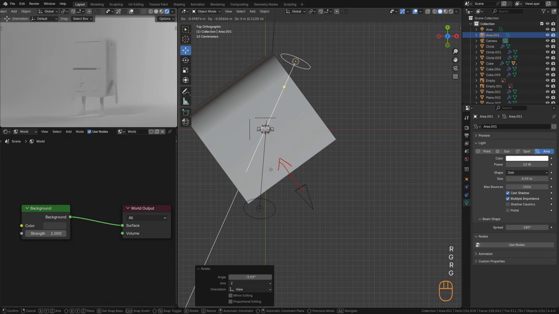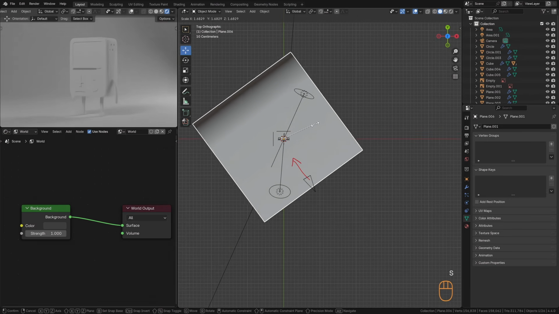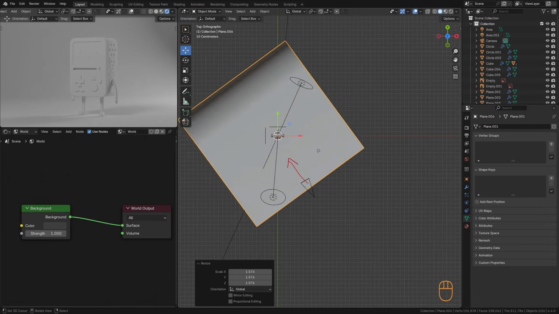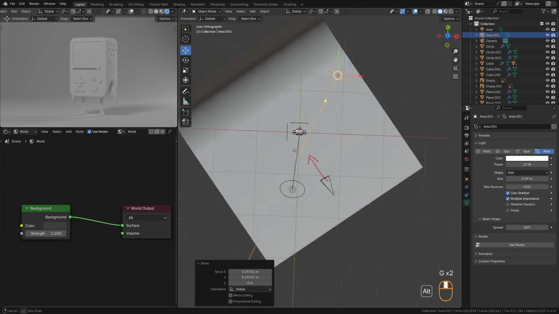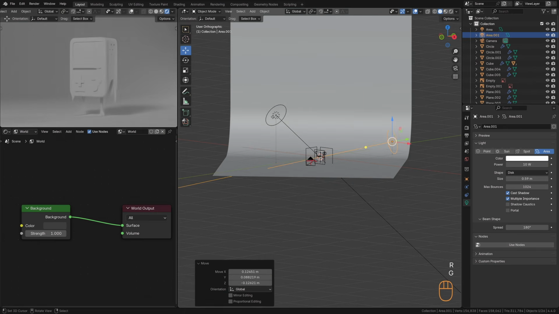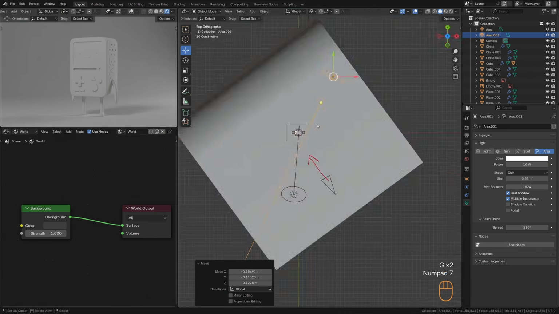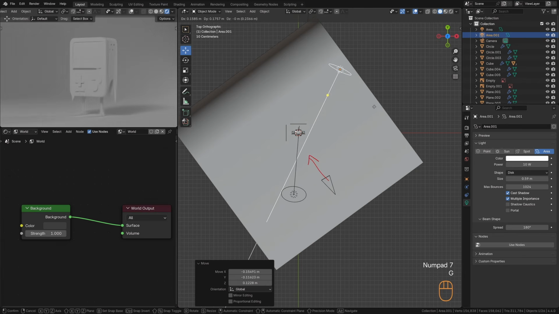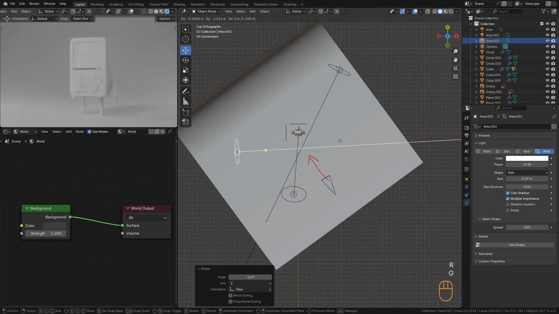Something like this. I'll also make the background much larger. Scale it up a lot. And keep adjusting the lighting. Alright, you can see how this makes the right side pop a lot more. Now I want to highlight the opposite side a bit, so I'll duplicate this light again and position it from this angle.